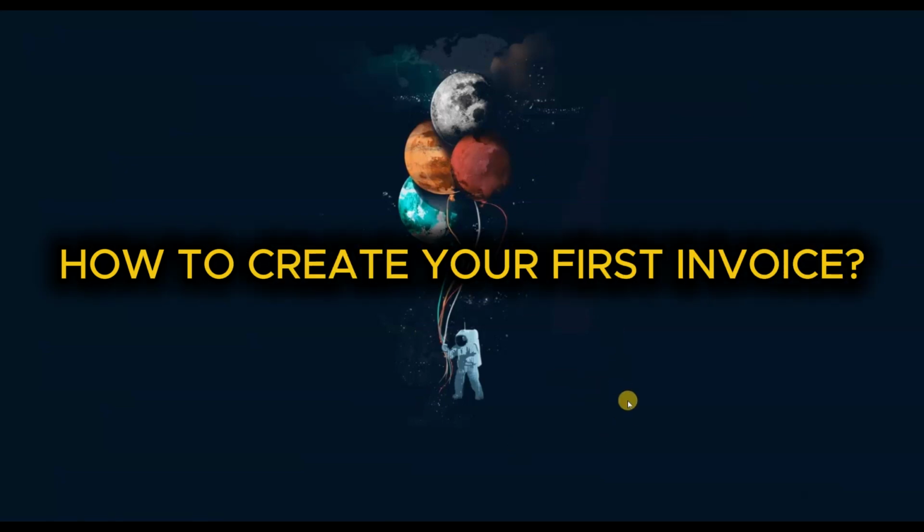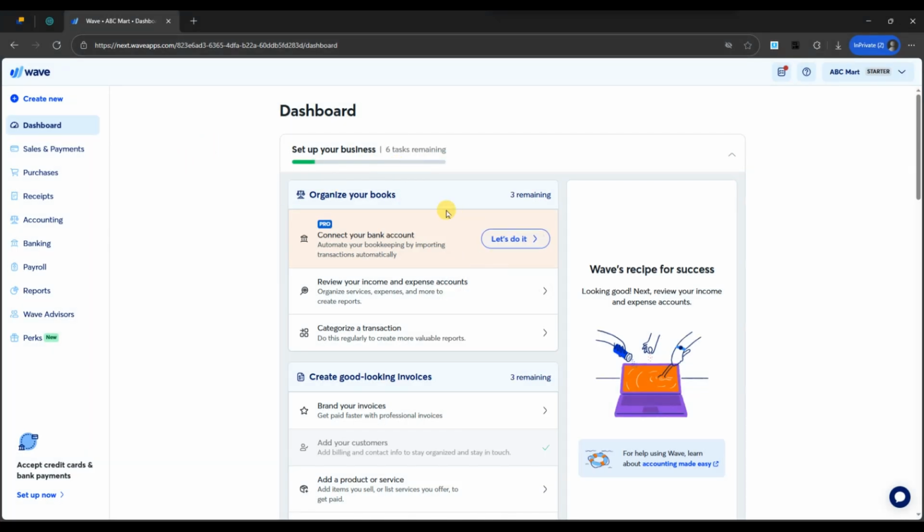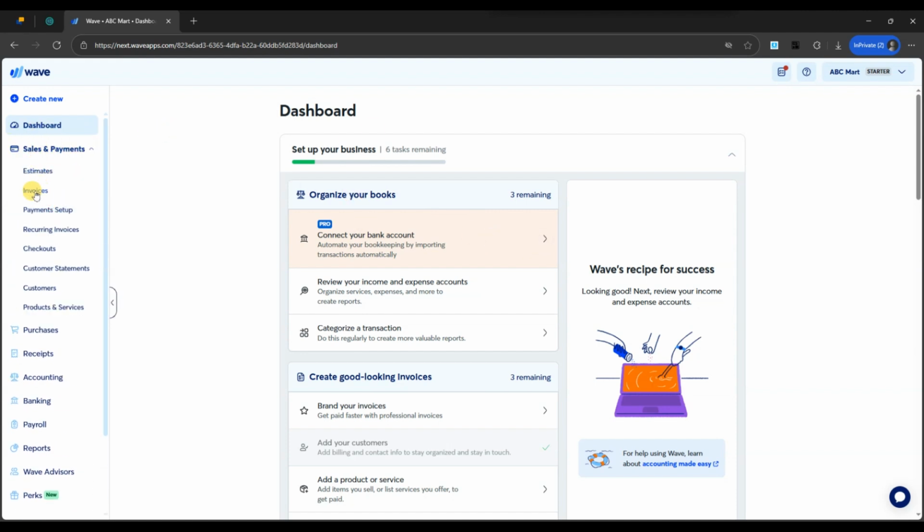How to create your first invoice in web. First of all, log into your web account and go to your dashboard. On the left hand sidebar, click on Sales and Payments and then select Invoices to begin creating your first invoice.